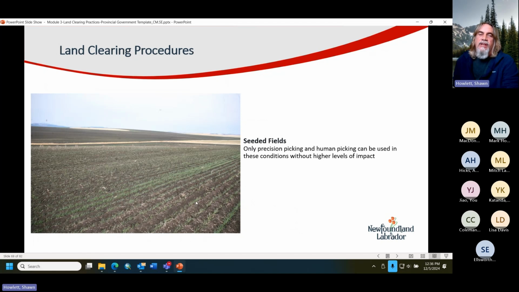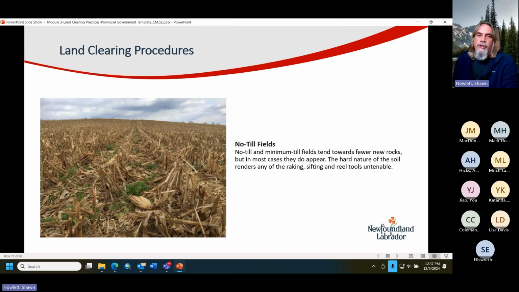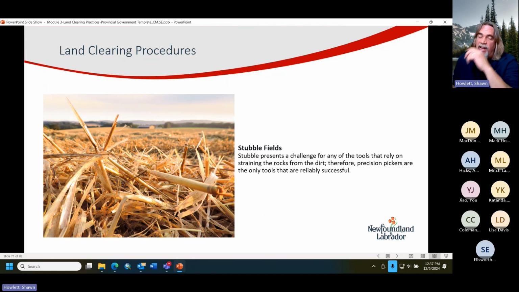Once there's crops and stuff like that in there, I know we get stones and rocks come back due to frost action, but basically only precision pickers or hand picking can get the stuff out of here without damaging the fields. So when we do no-till systems and we leave all the residue and stubble behind, stones sometimes come up through. Precision pickers or hand picking is something you can use, but it's not overly prevalent in Newfoundland typically when we get our crops picked, but it will become more prevalent as we get into these methods of agriculture with no-tills and cover crops and minimal strip cropping and all that sort of stuff.